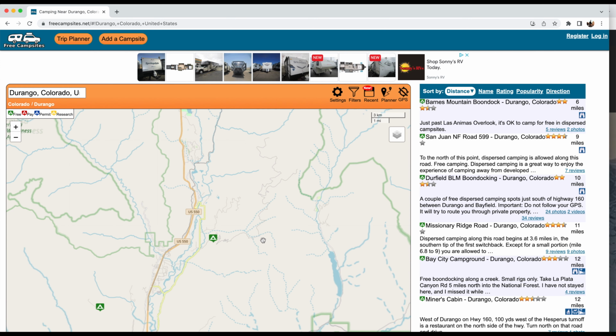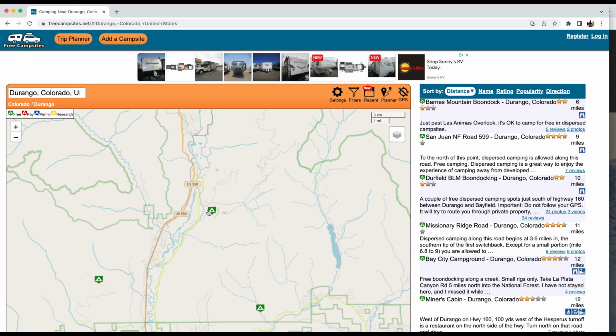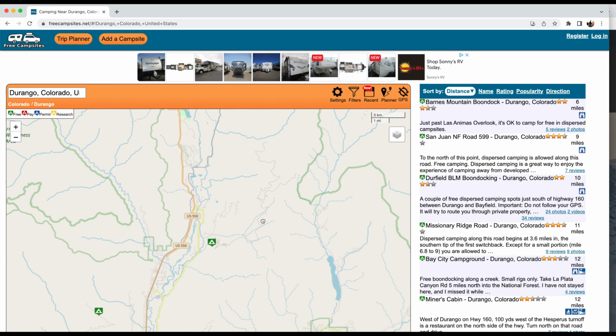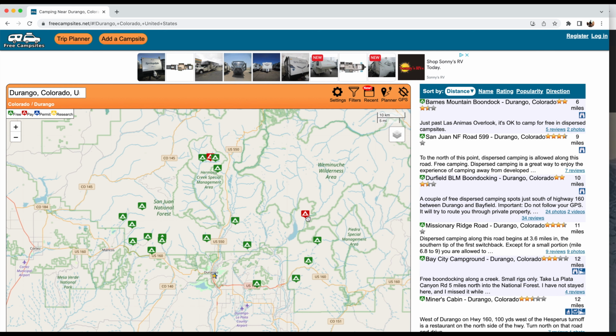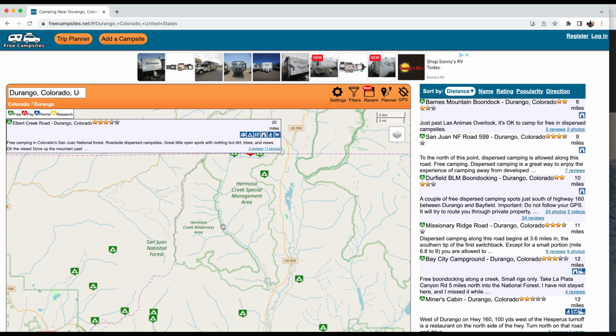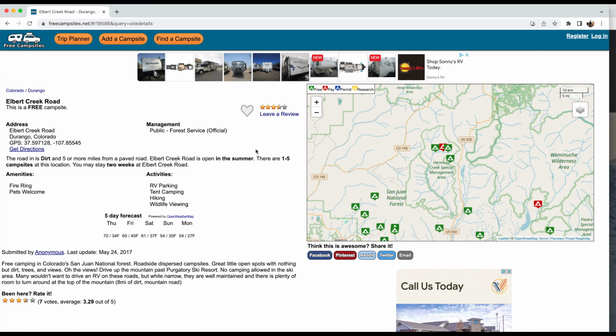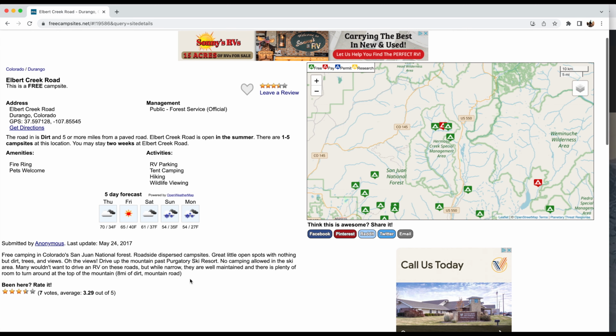So like I said, it's similar to iOverlander, where this is free camping. The blue ones, which I don't see on here, mean permit. The red ones mean that they're paid campsites. So if you click on this one, for instance, it shows up free camping in Colorado's San Juan National Forest. And then it shows that there's hiking, bird watching, and pets are welcome. So you can click on this, and then it'll give you more details along with reviews down here.